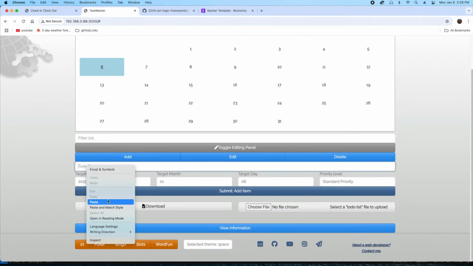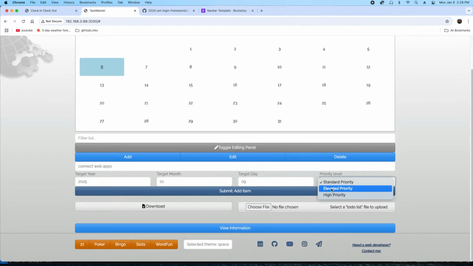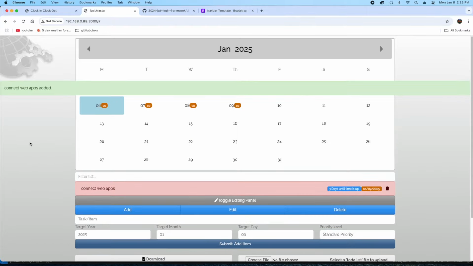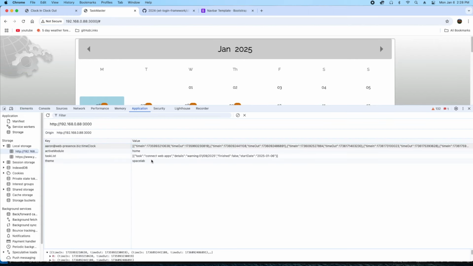I'm going to go ahead and put in a task, connect web apps. I'm going to say it's going to be due on the 9th, and it's elevated priority. As you can see, it's arrived here on our calendar. And from here, let's take a look at the data down in the local storage, and you can see where it exists currently, and you can see the task is listed here.